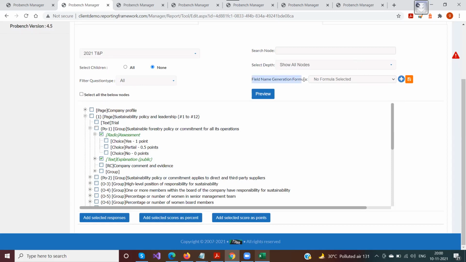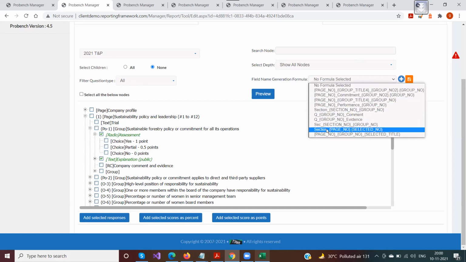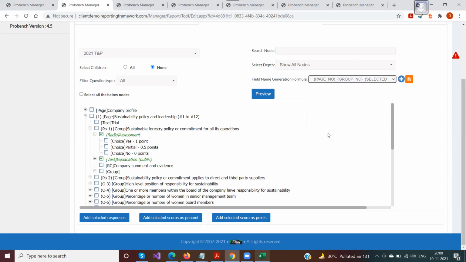Then there is a newly added option called formula. We have added some predefined formulas that you can use to decide on the names of the fields. Before this was added, whatever you see here, that is radio and assessment or text explanation public, was automatically added into the data set. There is also a way to preview here, so I'll just show you.